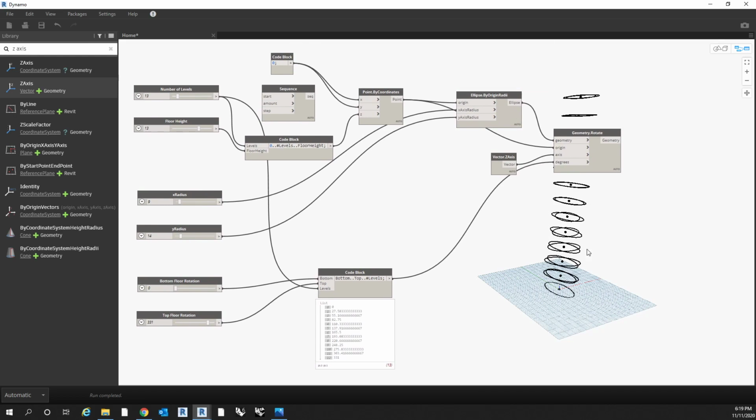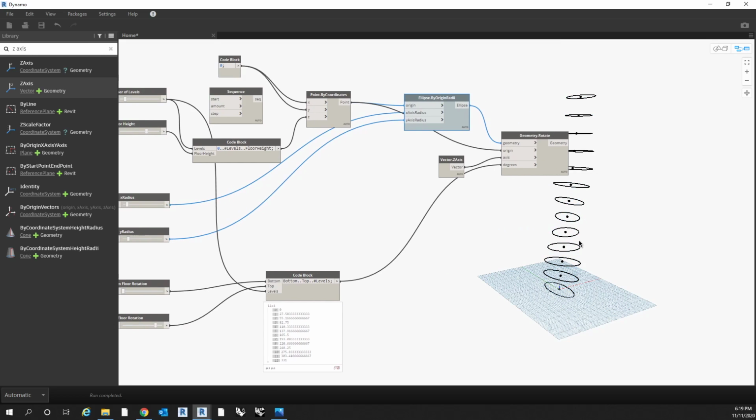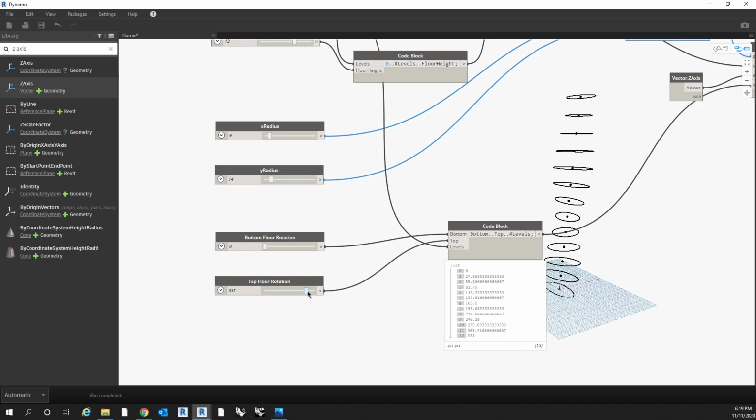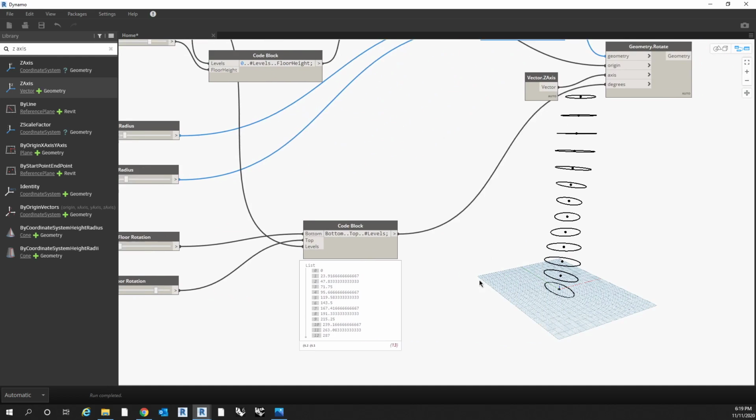Of course, right now the two ellipses are overlapping, so we'll want to unpreview the original ellipse. And then what we can do is start to visualize how those rotations work. Kind of cool. All right.